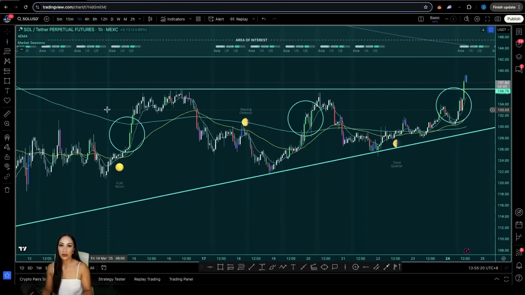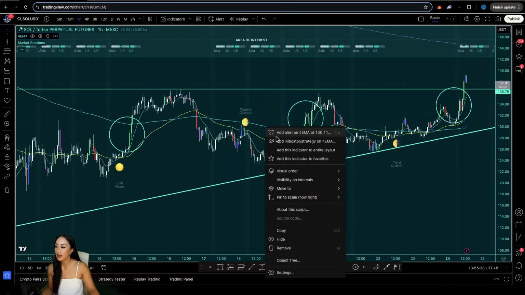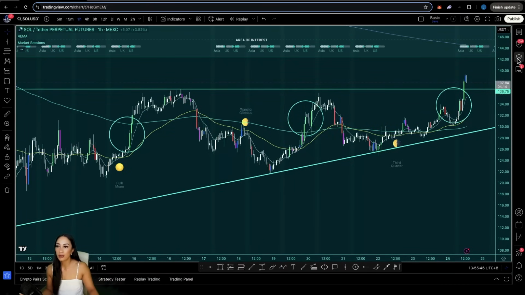Now, if I wanted to delete any of these indicators, I can come back to the top left corner, hover over the indicator, scroll across until I see the bin, and then remove it. I can also right click directly on the indicator, scroll down to remove, and that will delete it. Or I can do it from my object tree.